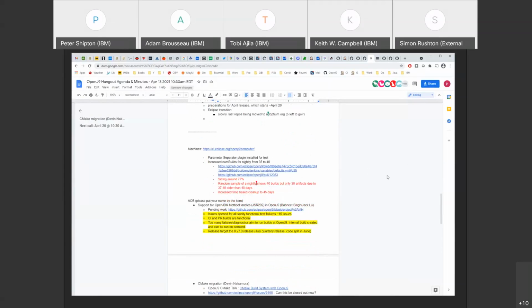So that takes us to machine updates. Adam? Not too much to say. We did roll out that plugin for tests. Seems to be working. In terms of the artifact history, we had increased the nightly build history to 40 last week, and we're still stable around 77%.